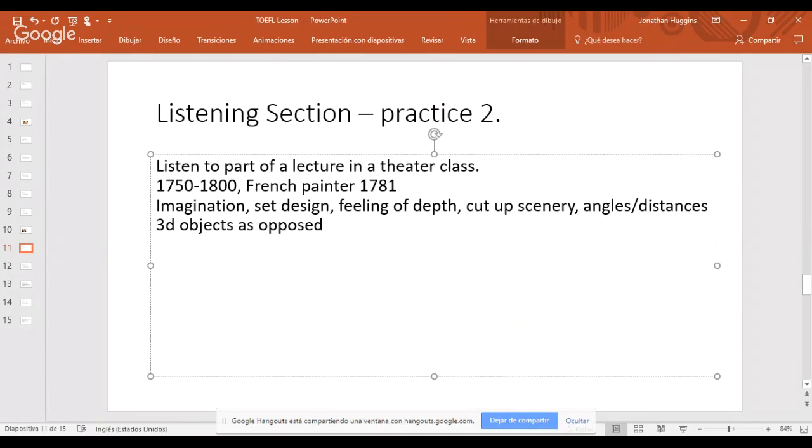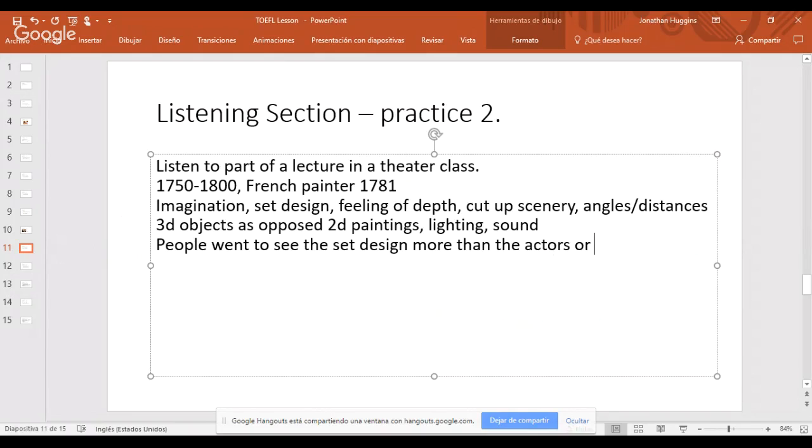So paintings. What else on here? He used also lighting, sound, and that actually people went to see the set design more than the actors or the story. So his set design was very popular.